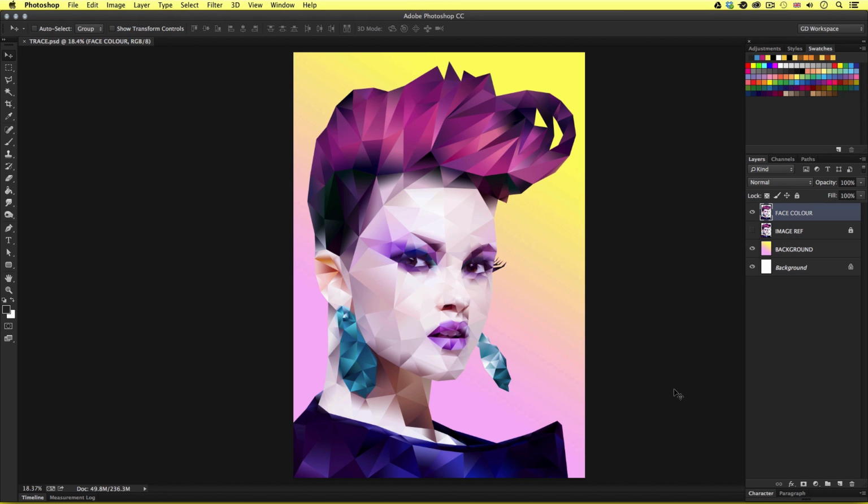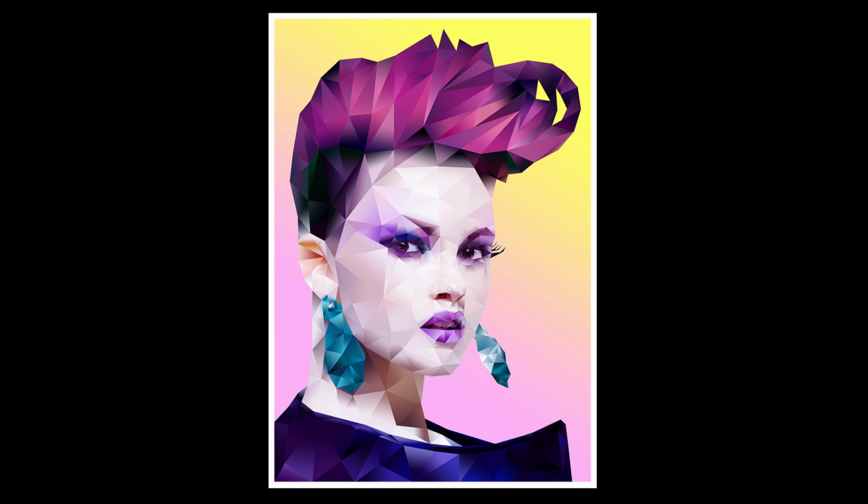In this tutorial, I'm going to demonstrate how you can create a polygonal portrait in Adobe Photoshop with the aid of Adobe Illustrator. So this is an example I have prepared earlier. I have this portrait of a woman here.